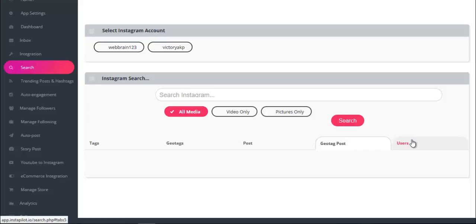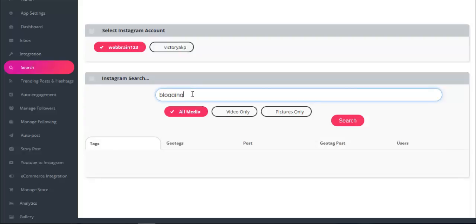When it comes to users, you can do a whole lot of stuff that's going to help you increase your marketing effectiveness on Instagram. Now, let's get practical. The first thing to do is to select an Instagram account you want to use to perform these operations. So let's assume you're into blogging, for instance. You could type blogging or any keyword related to the niche you are into.